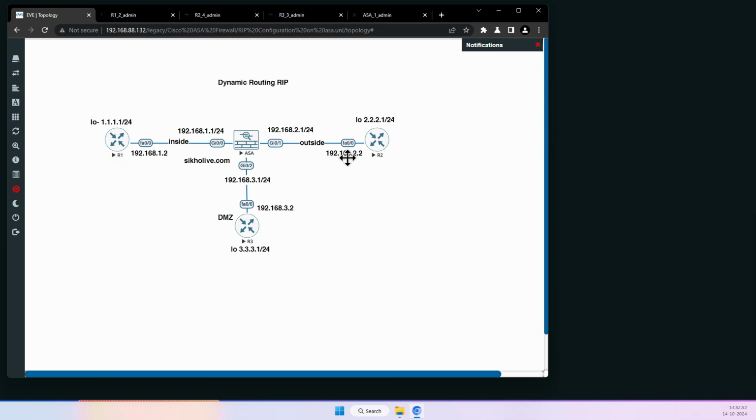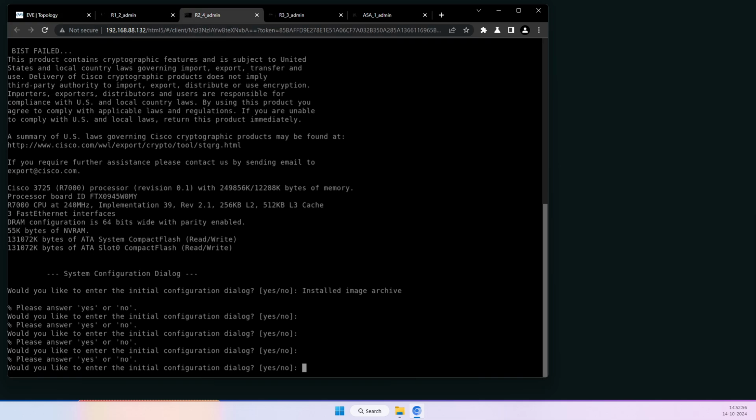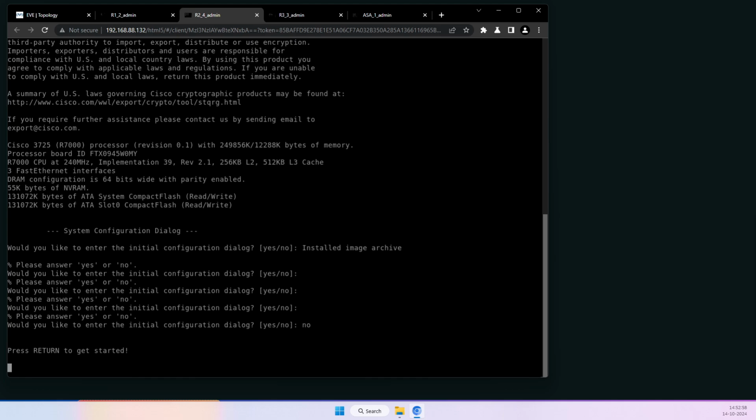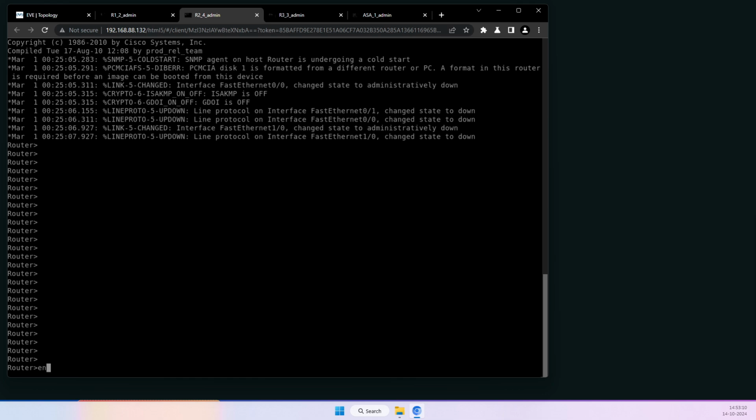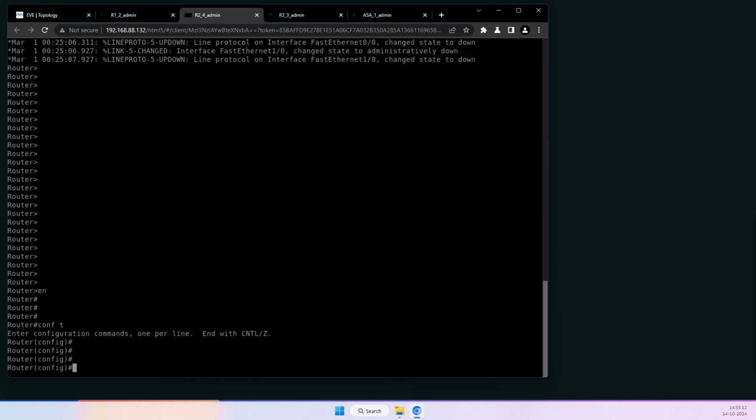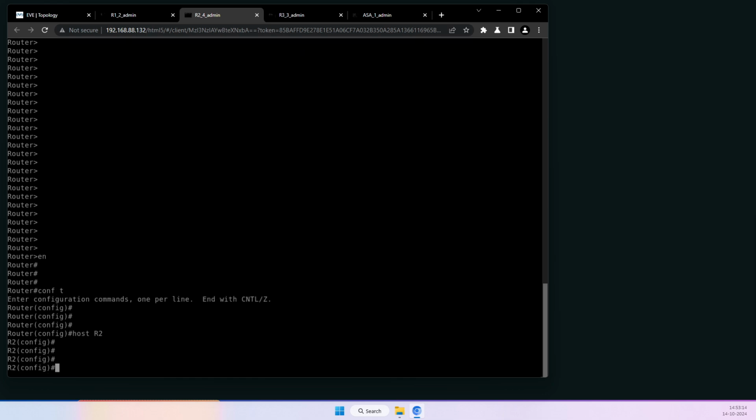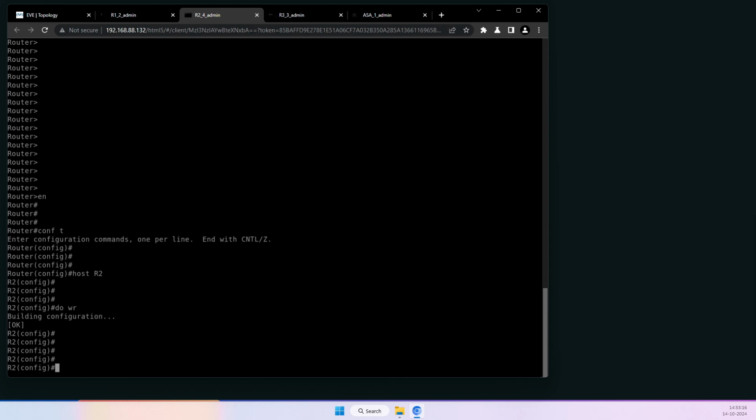FA0/0 IP address is 192.168.2.2. So this is R2. Type no to start the new configuration on R2, and yes. Now I'm going to configure the host name for this router as R2.